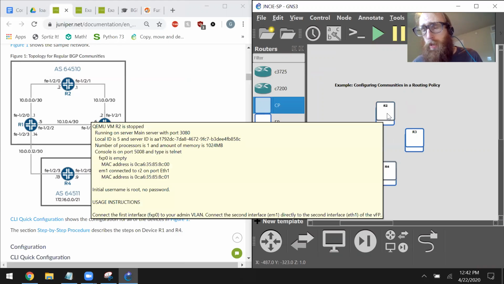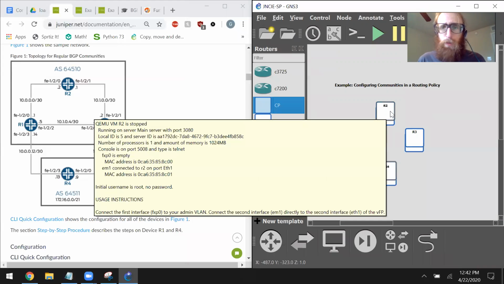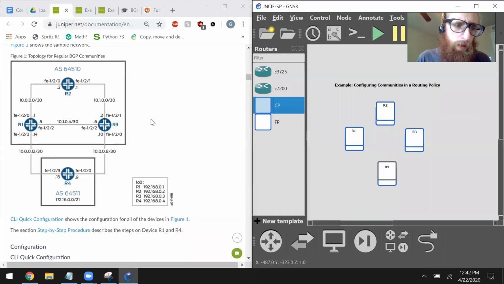And of course, it's more important that I click on the control plane easily, because that's how I bring up the console window. So that's the one that goes on top. The forwarding plane, I really only need to click on to wire things up. And I'm only going to be doing that once at the beginning of the lab.